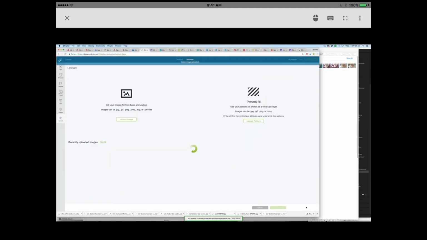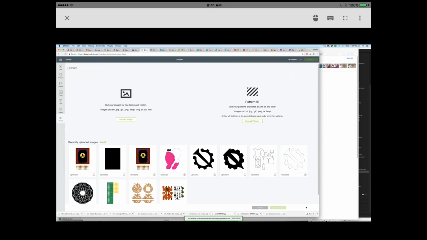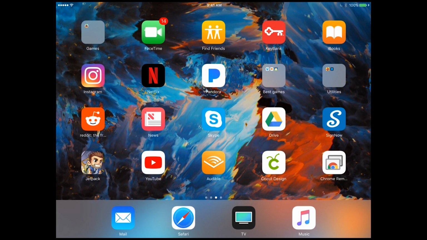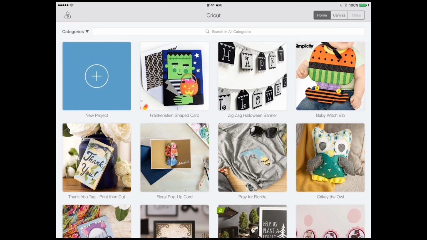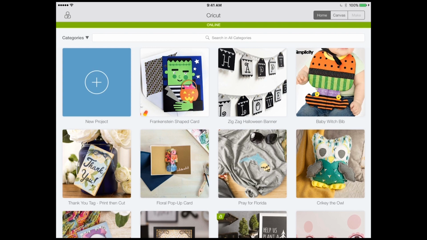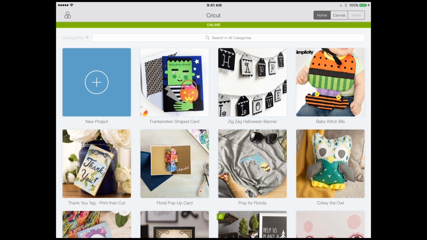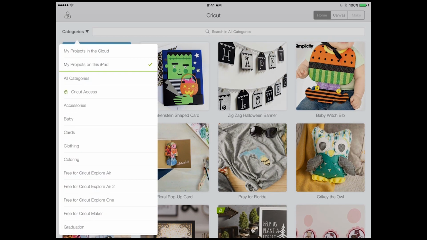And again, we can continue to use the iPad to put this on our canvas, although at this point you're probably going to find it a little easier to go right to the Cricut Design Space app that is available from iOS. So let me show you. We now have this owl card saved in Cricut Design Space. So let's go find the app, which is right here. And let's go up to search in all categories. Actually, let's choose over here on the left. Let's choose my projects in the cloud.